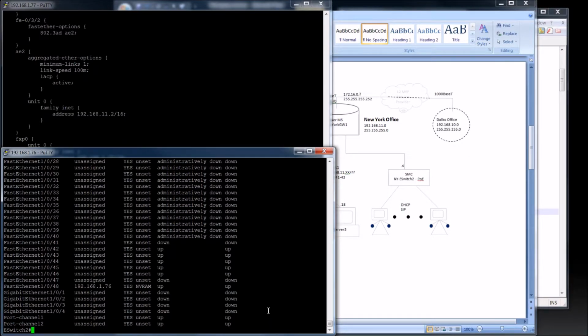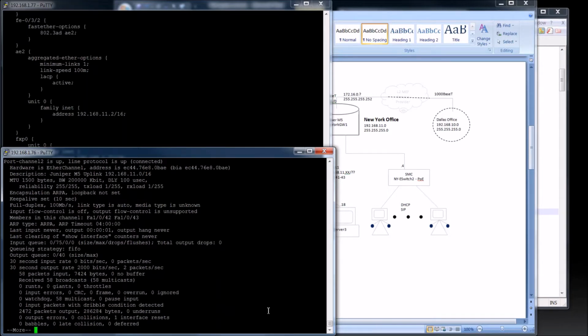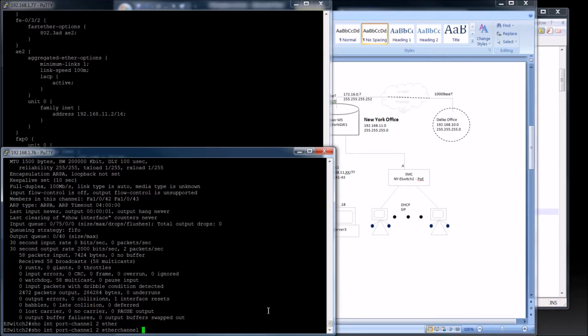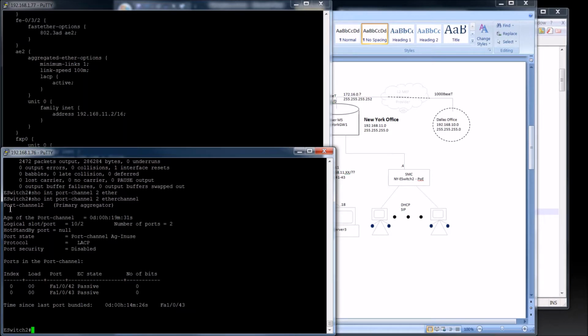So let's see. We can look at that too real quick. It's show interface port channel 2. There's all kinds of stuff. We're interested in the EtherChannel. There we go. Primary aggregator, age of the port channel, not very long, 19 minutes. Number of ports 2. There's nothing in hot standby. And we are using LACP.